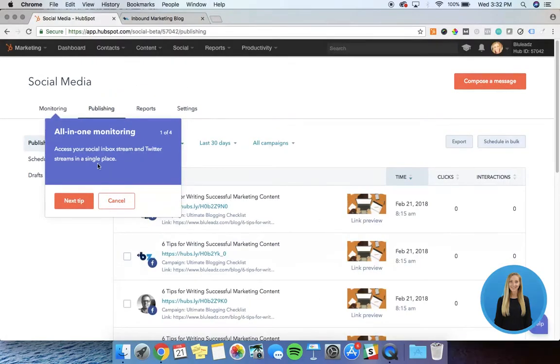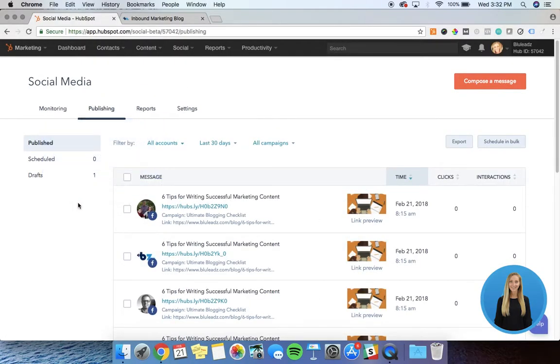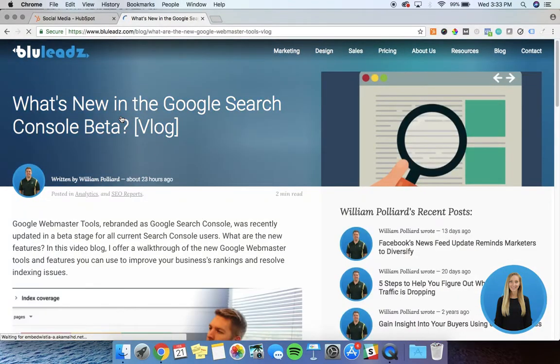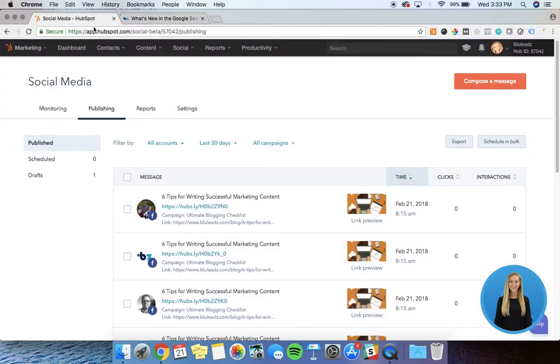And so you'll see some tips will pop up. You can either read through the tips or cancel those out. And to start, the easiest way to go about this would be to have where you're going to be grabbing your content open in another tab. So for this instance, I will be going to the Blue Leads blog and selecting a blog there, because that's what I will want to be sharing as my social message. I can then grab this URL and copy that link. So now I have it.